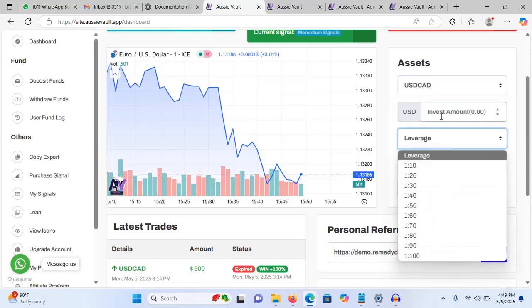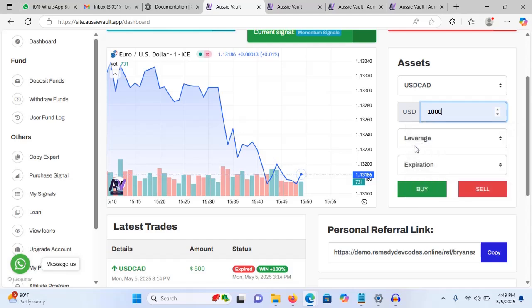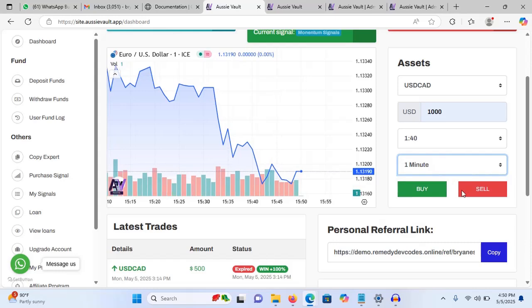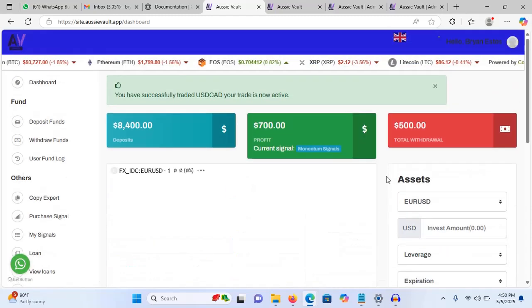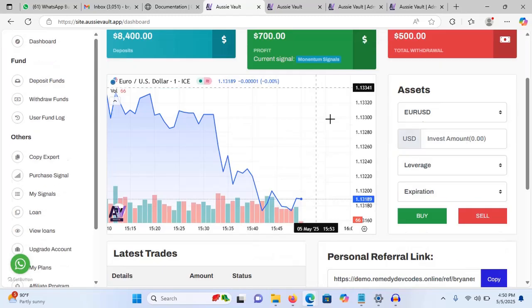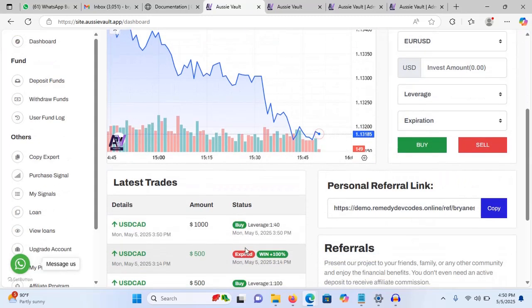As you can see, you can put in your trading price, your leverage, and then you can put in your expiration. We can either buy or sell, and our trade is going to be executed. We have successfully traded, as you can see, and we have our trade here that is currently ongoing.